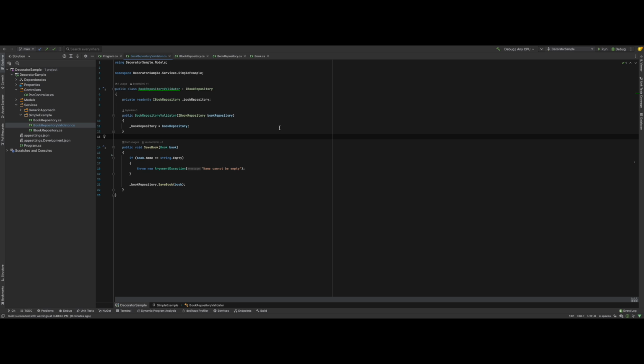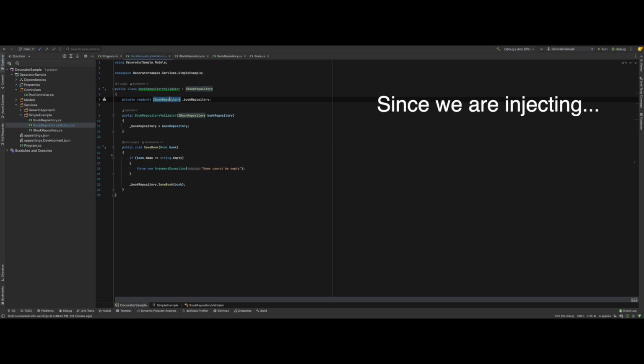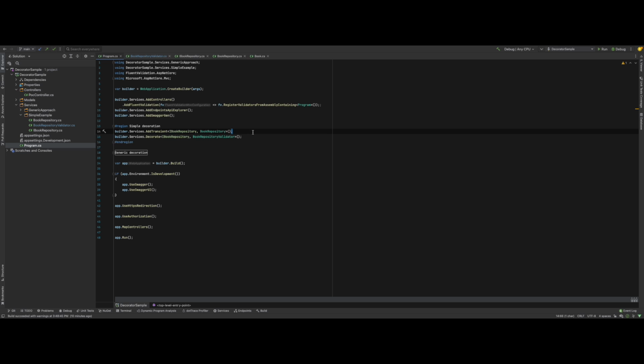From the code of the decorator, you might have a number of questions. The first one being, how will the dependency injection container not enter a self-referencing loop with the interface, since we are implementing in here the interface that we are injecting? And the second one, how will the dependency injection container decide which one to inject where? To explain this, we need to go over and see how Scrutor works.